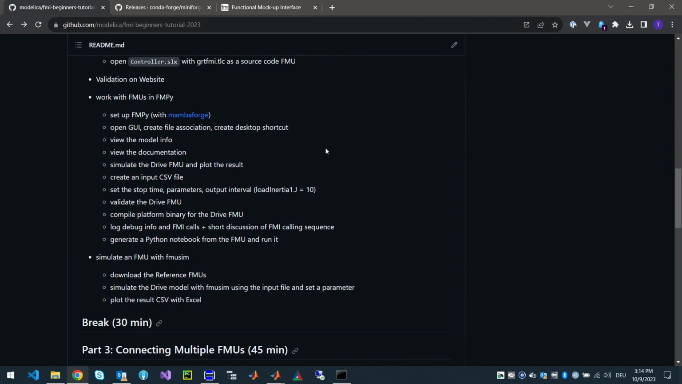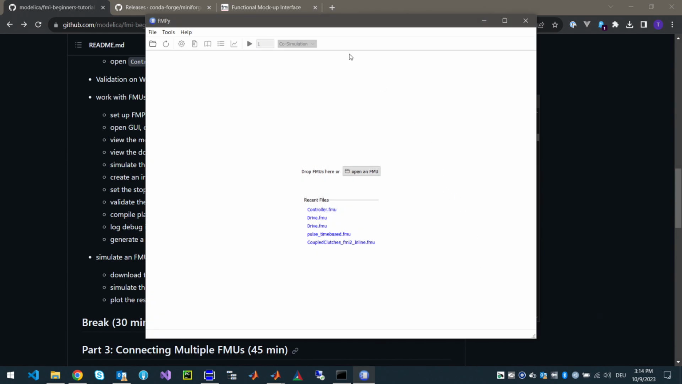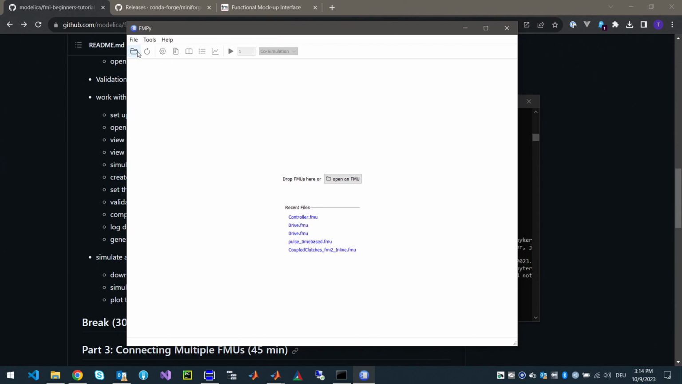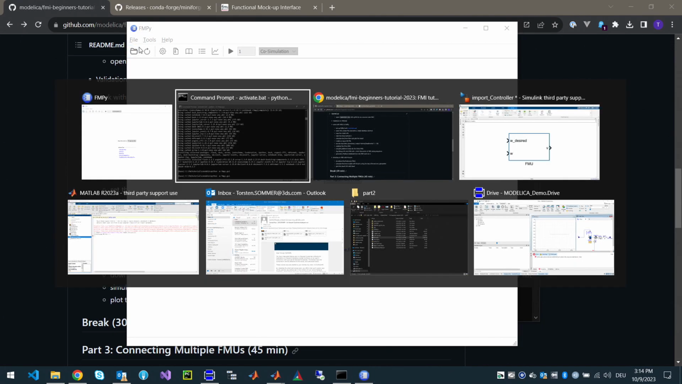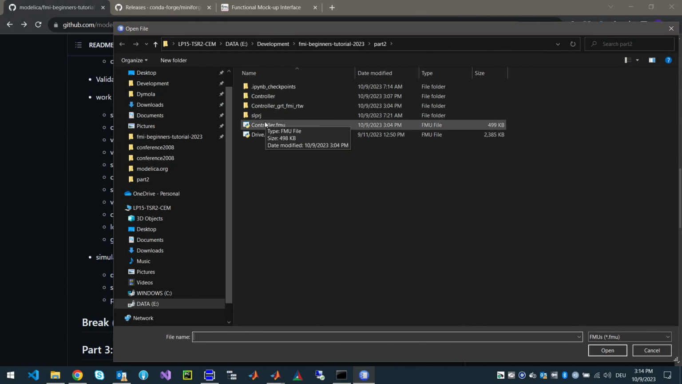Okay, does everyone have FMI installed now? I hope so. So let's just bring up the GUI again. To me, this is by far the most comfortable way to work with FMUs. You can just go this way. You can also drag and drop an FMU, but since I already have it open here, I'll just open the drive.